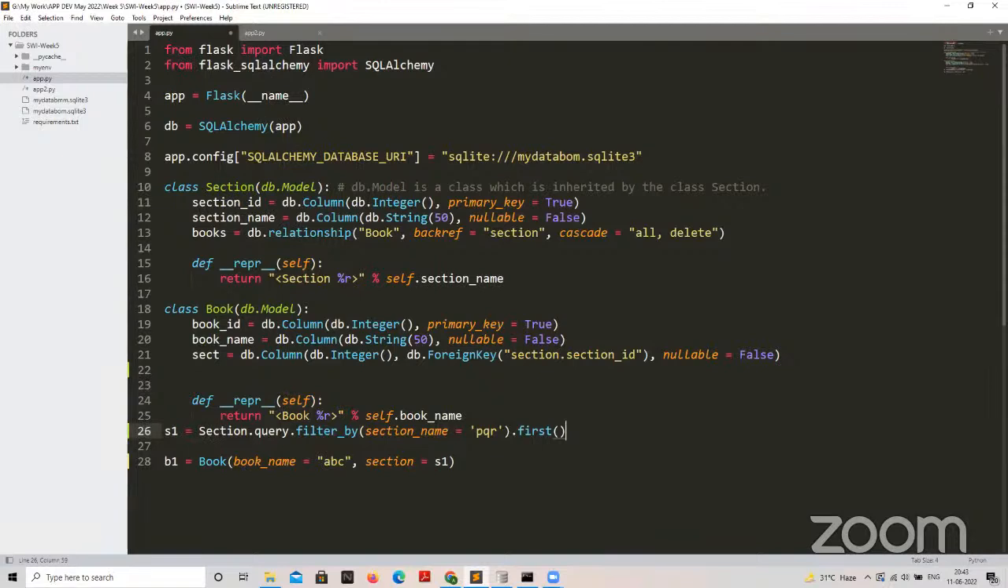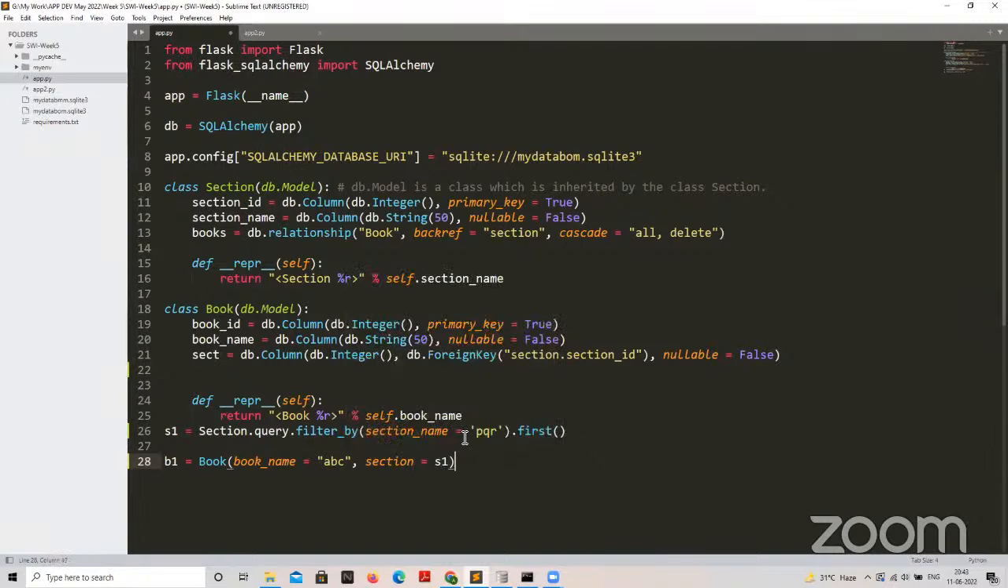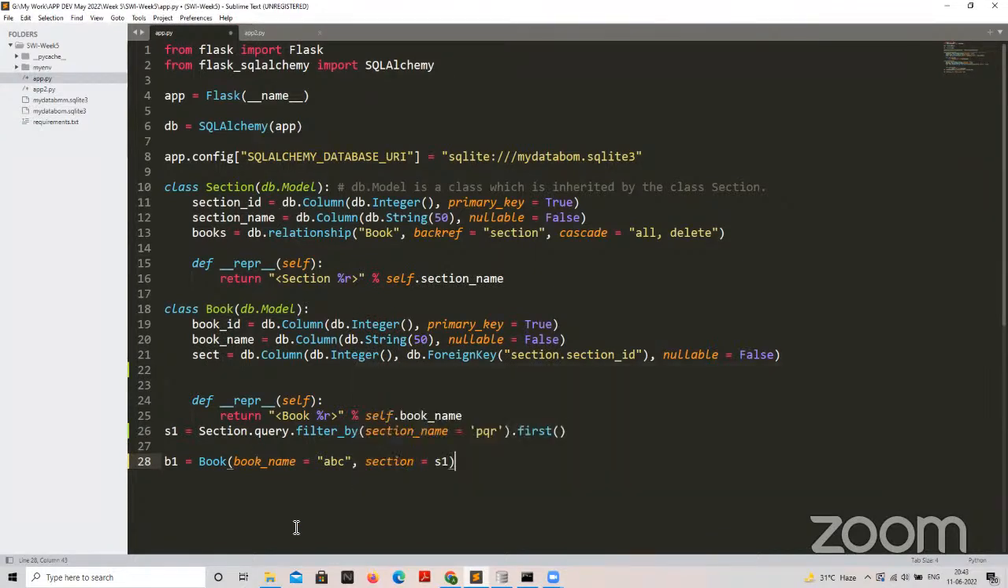I can get a particular section object and simply assign that object as a section. Whereas I could not have done that if I had only sect. I cannot assign an object to sect, although it is a proper column in the book. But section allows me to assign any object. Why object? Because you can retrieve an object by any of its attributes. I have retrieved it by section name. You can retrieve it if you knew what the section ID was. This is how backref is helpful.